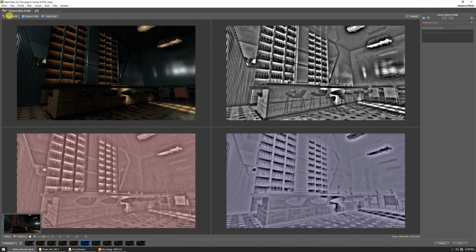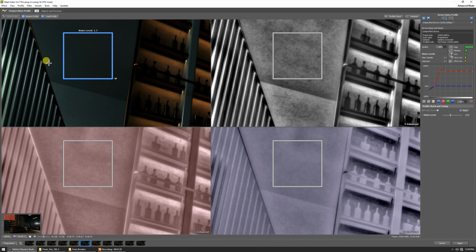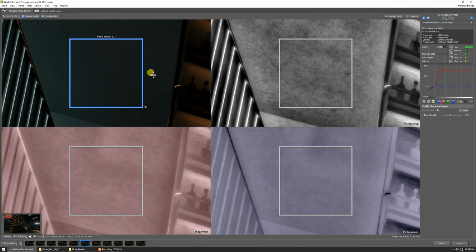So I'm just going to go ahead and use Auto Profile right now. And what it's doing is it's going to analyze and find a region of the frame that has the least amount of details and just noise. So ideally a lot of noise and very low actual details. So it's chosen this frame here, this area of the frame. It's also analyzed frames before and after.